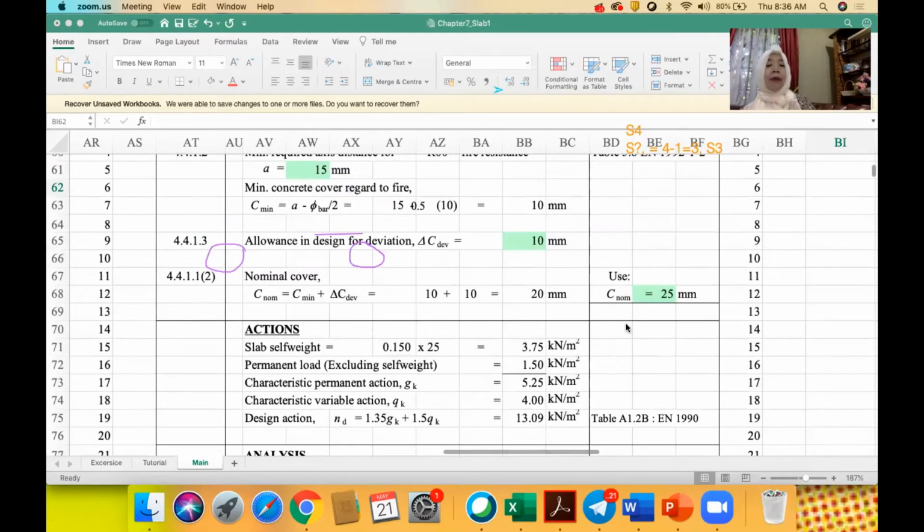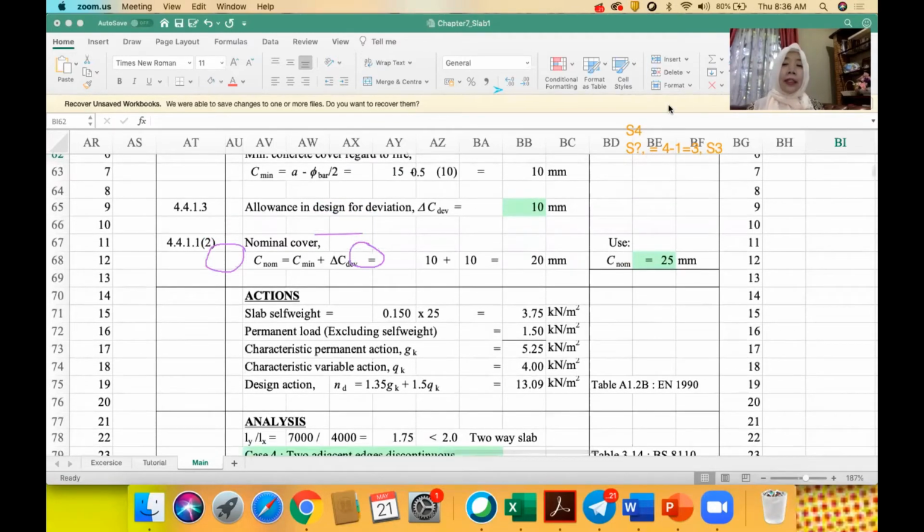Now we have C nom already. The next step is the action, N. N is the action on the slab, so the value is 1.35 GK plus 1.5 QK on the slab. Don't think about the beam; we are now designing the slab. Don't get confused with that. Therefore, GK on the slab is due to the self-weight from the finishing, from the tiles, that is given just now. The value is 1.5.